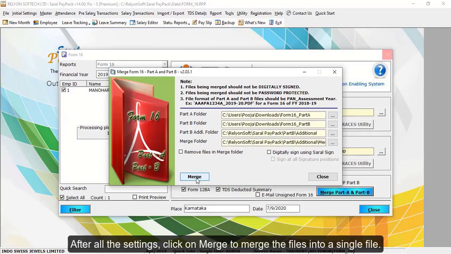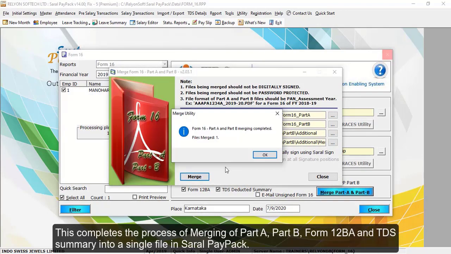After all the settings, click on Merge to merge the files into a single file. This completes the process of merging Part A, Part B, Form 12BA and TDS summary into a single file in Saral PayPack.